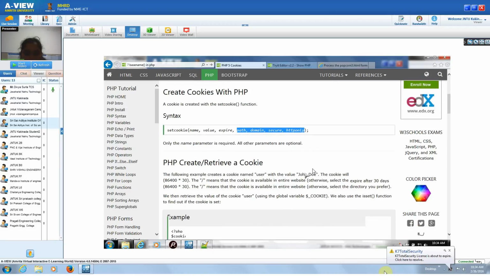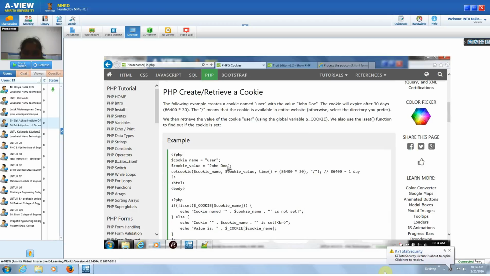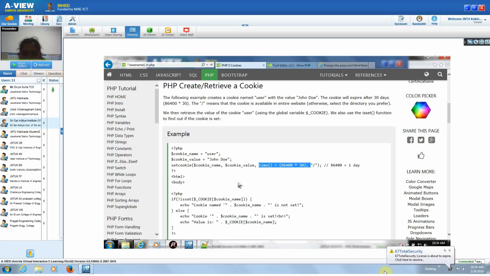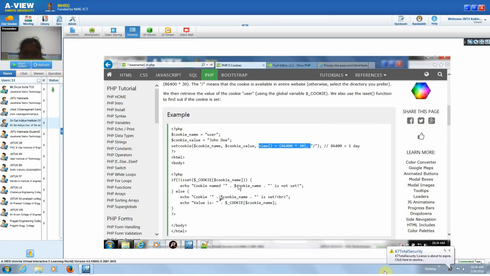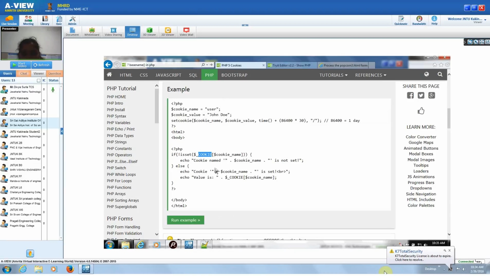Here is the example. This is the cookie name user, the cookie value Zondio, setcookie with name, value, and time. I am setting the time for 1 day. For example, if I use this today and you come back tomorrow, this cookie will be expired because we have set the time as 1 day. Here we can check whether any cookies are set or not. This is the global variable $_COOKIE, and it gives the information of all the cookies that are set on this browser.